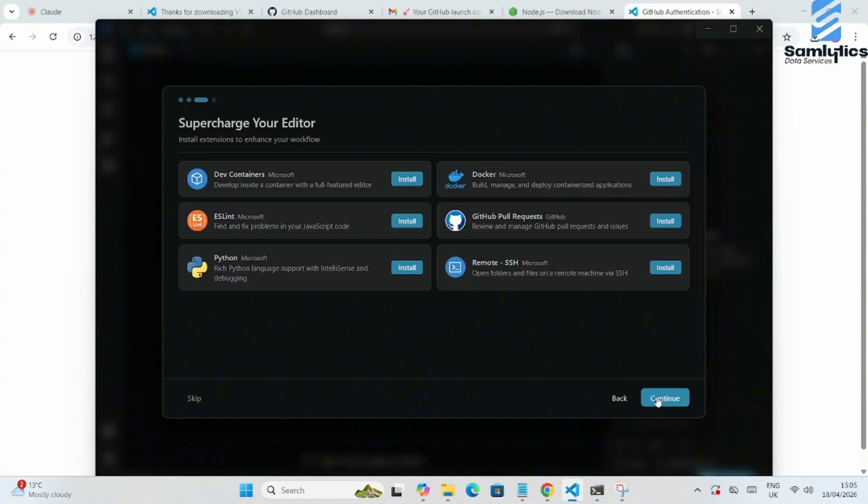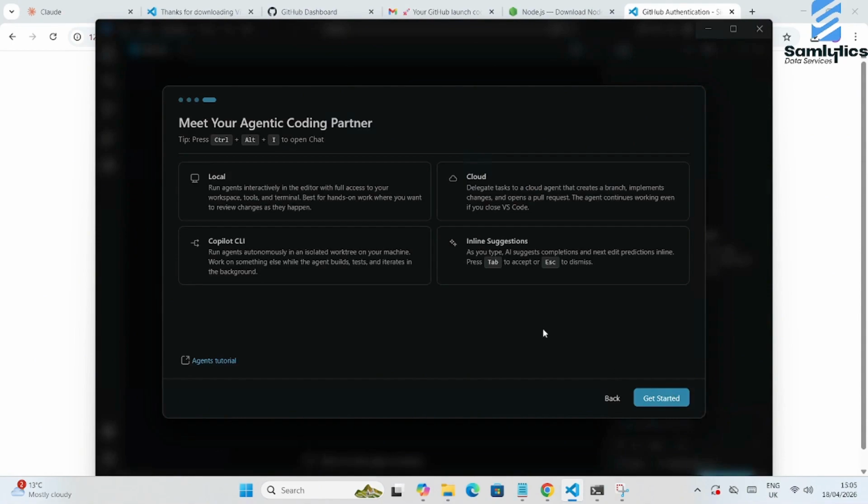So it's taking me back to Visual Studio Code. It's asking if I want to supercharge my editor and do all those things. I want to install container, remote SSH, and I'll just say continue. So, meet your agentic coding partner. All these things, you can always set up later.